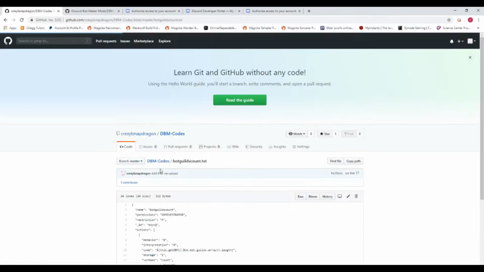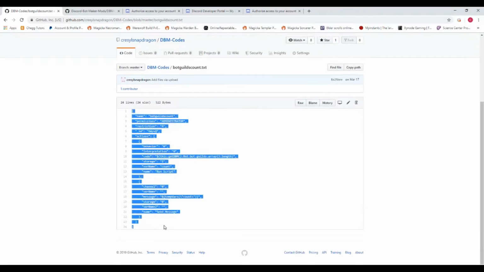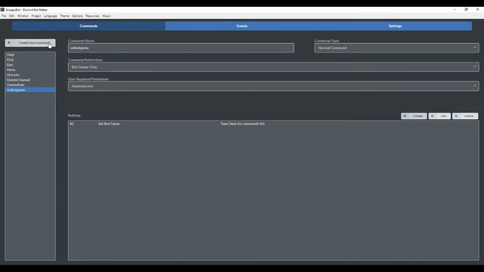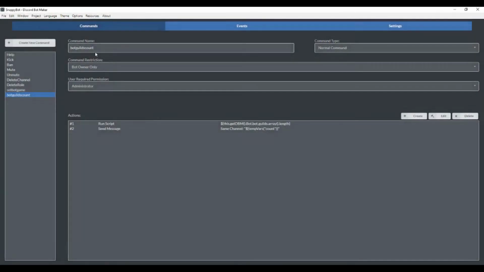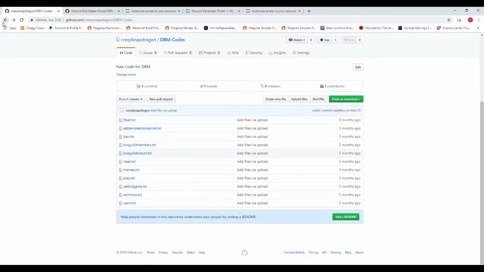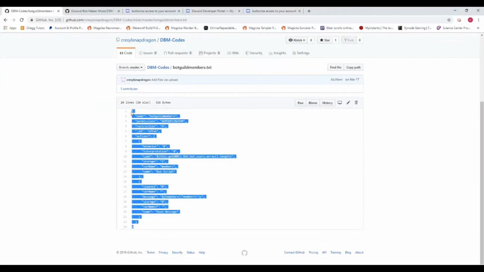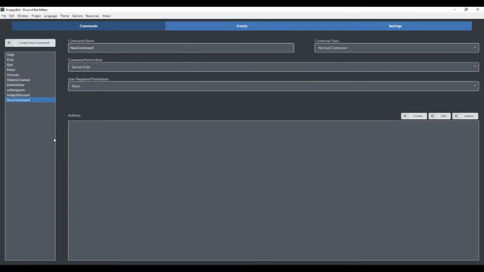So you're going to go to bot guilds count here. You're going to copy the raw data, go back to Discord Bot Maker, go to create new command, right click it, edit raw data, and just paste. And it already populates everything for you, including the command restriction, the permission, and the actions. We're going to do the same thing for bot guilds members. And now you have bot guild members here. And again, bot guilds count shows you how many Discord servers your bot is in. Guild members shows you how many people have access to your bot.